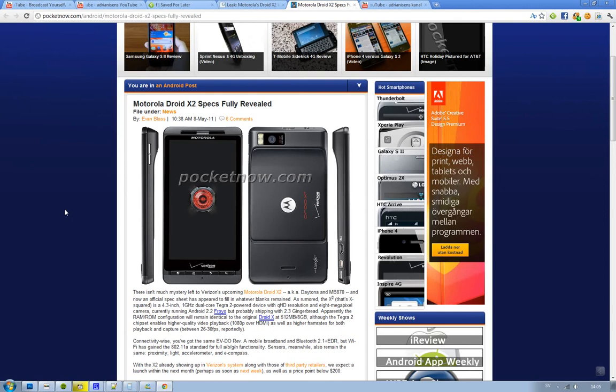This phone seems to be launching next month on the Verizon network, so that is kind of good. It has a 4.3 inch screen, a 1 gigahertz dual core Tegra 2 processor, dual core, yeah, we like that, a QHD screen, and also a pretty good camera, 8 megapixels. This device currently runs Android 2.2 Froyo, but hopefully it will get the 2.3 Gingerbread update pretty soon.